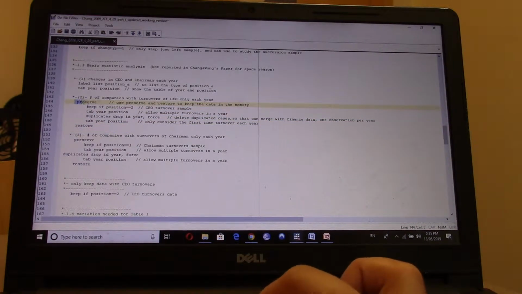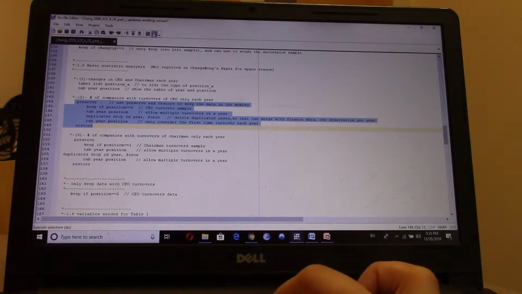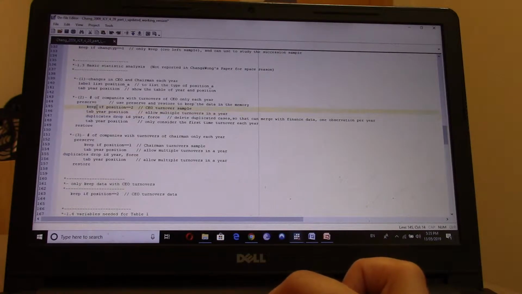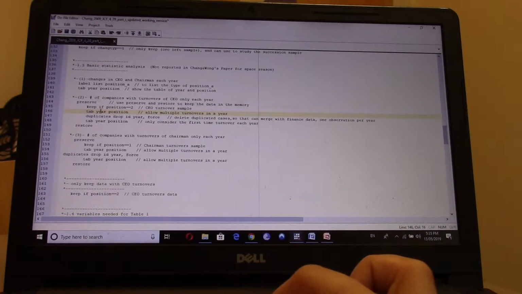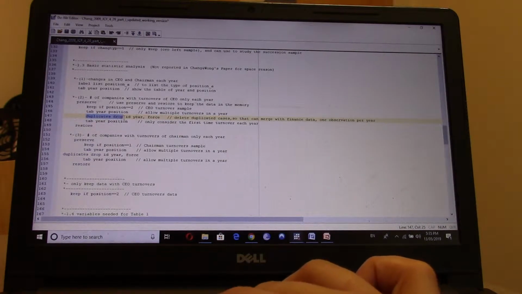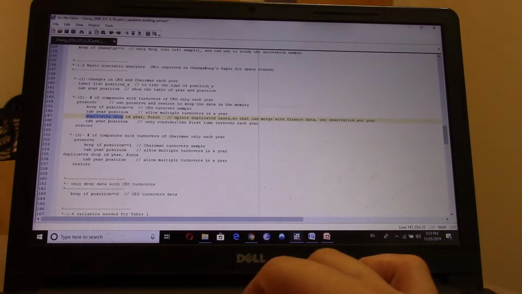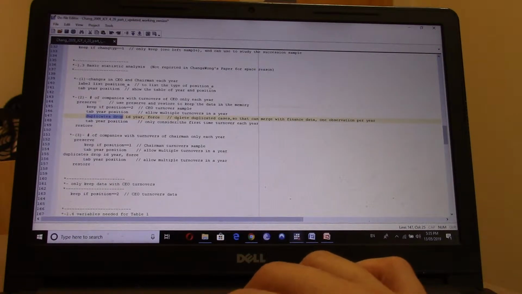So the first one is how many CEO changeovers. It's using keep if position equals 2, that's for the CEO sample, and show the table of year and position, so that's allowing multiple turnovers in a year. And this one is duplicates drop, another command in Stata. So delete any duplicated cases so that it can merge with the financial data. Financial data is only one observation per year per company, but we can have multiple observations for CEO turnover. So we just keep one here.